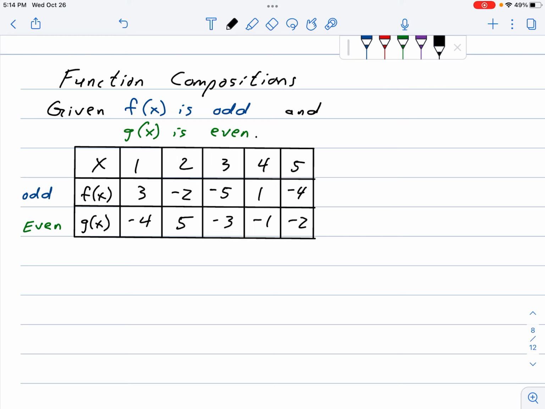Okay, gentlemen, we are looking at function compositions through the table. We have seen this table before with function symmetry, odd and even. We're just going to add in compositions, so this is just kind of layering what we did from before. I'll do a quick review in the beginning, just some of the things we're used to.